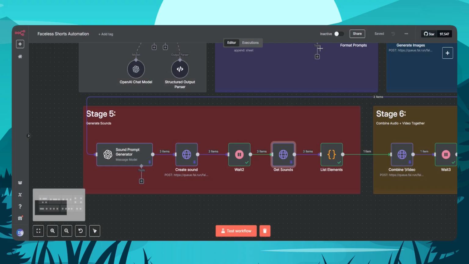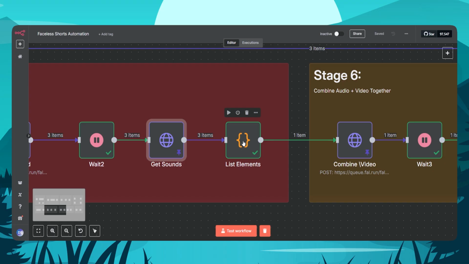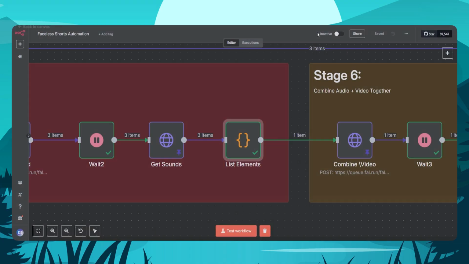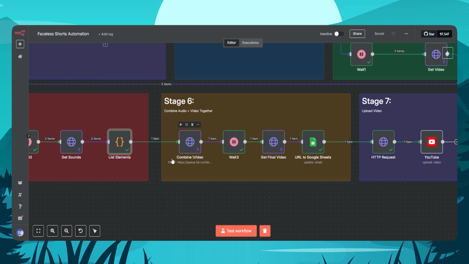Then after that, we need to add this function node. Just double click on it and paste this in. It is going to give you the items of all the URLs with sound all together. And then we need to combine all these scenes. In my case it's 3, in your case it will be different, so we need to stitch them together. That is stage 6. So in stage 6 we're combining videos and audios together, basically the videos together, because the previous node actually added the audio to the video.